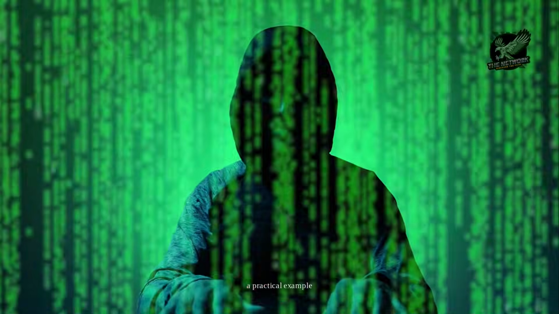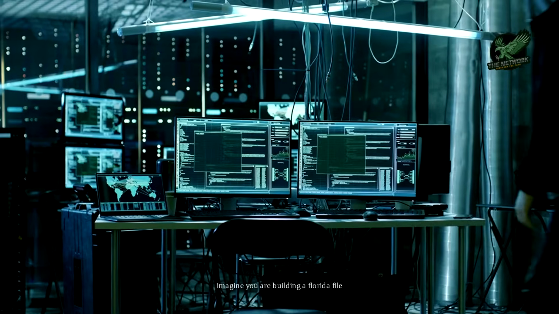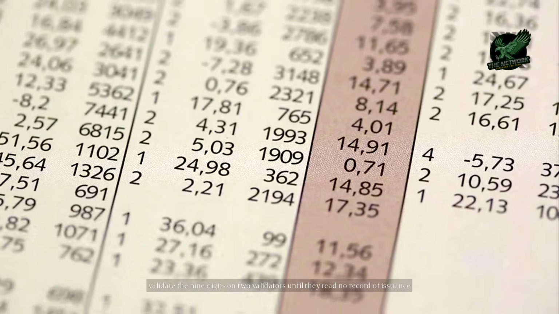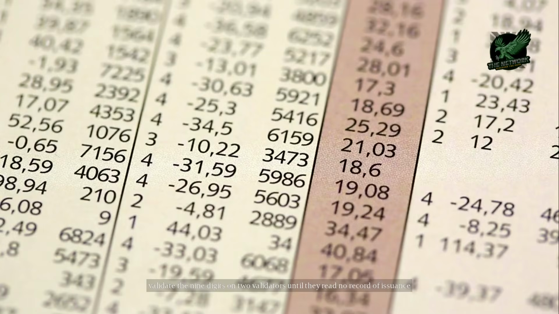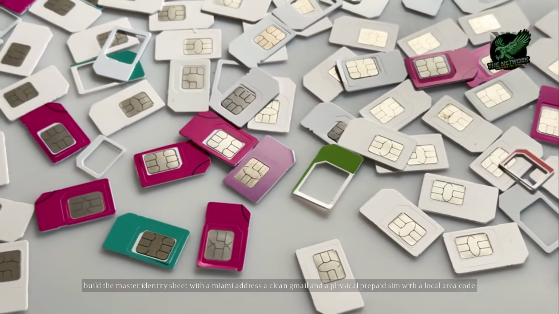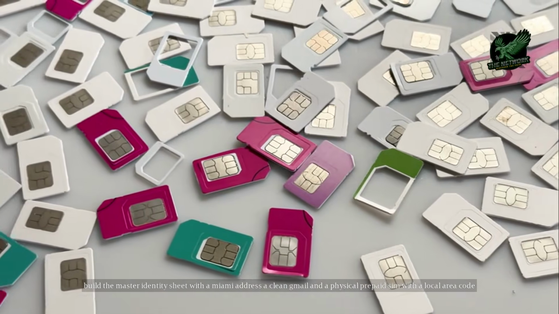Now, a practical example to tie it all together. Imagine you are building a Florida file. Pick an SSN prefix for Florida, validate the 9 digits on 2 validators until they read no record of issuance, build the master identity sheet with a Miami address, a clean Gmail, and a physical prepaid SIM with a local area code.